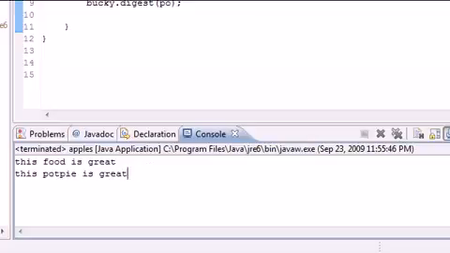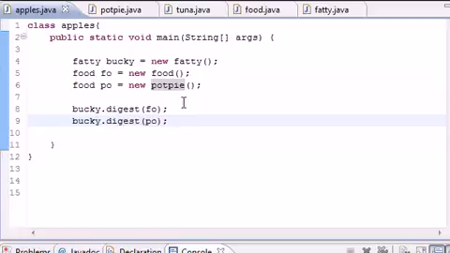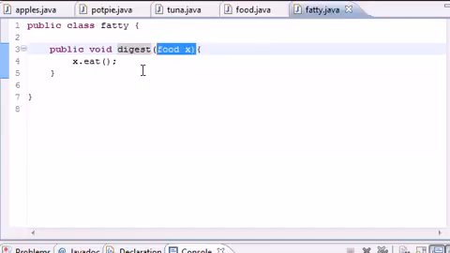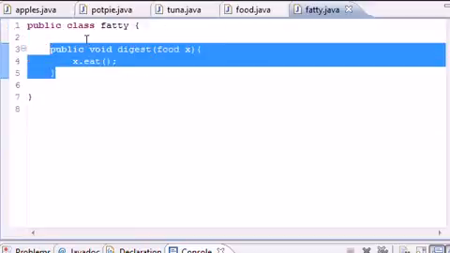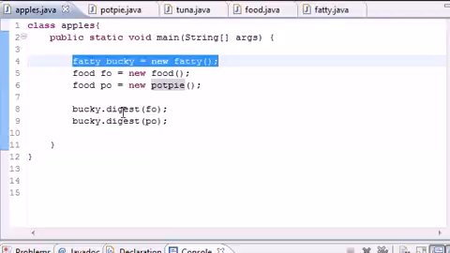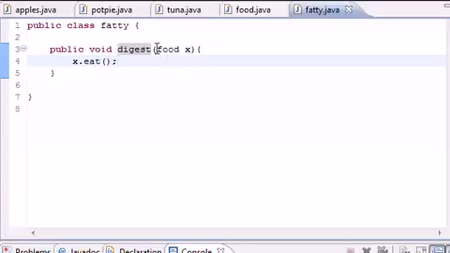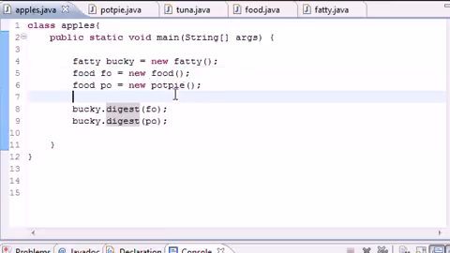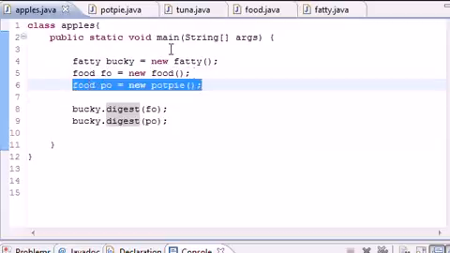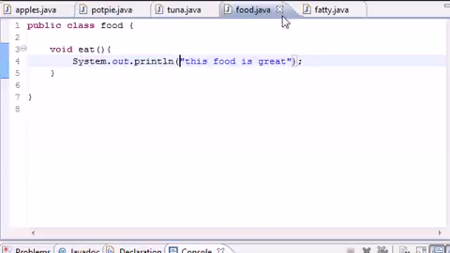So what point am I exactly trying to make? Well, what we did right here is this. We created an object named Bucky so we can use all the stuff in this fatty class right here. And the only thing is this digest method. So, you know, we don't have a whole lot to work with here. We also created a new food object because this digest method took a food object as its argument. Now after that we created a pot pie object. Now this pot pie object is a subclass of this food superclass.